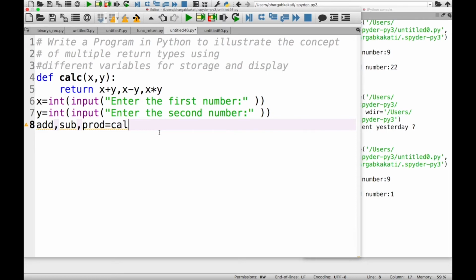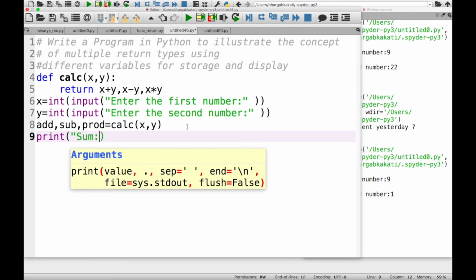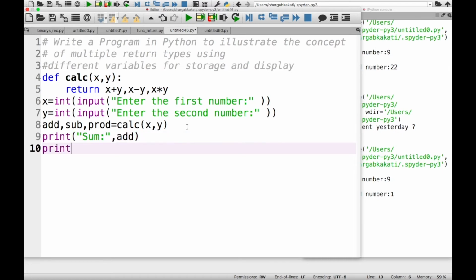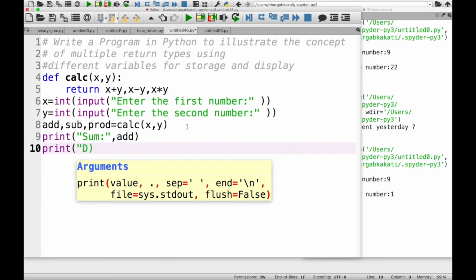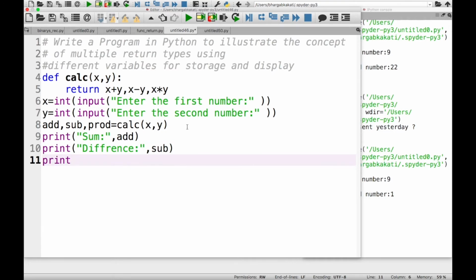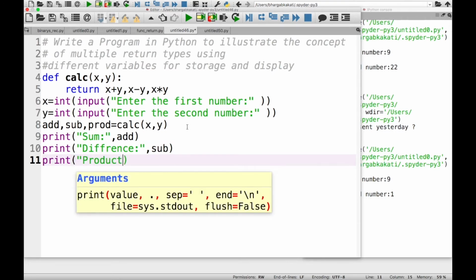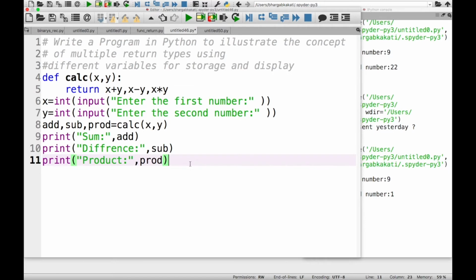So equals to, let's say I'll be giving here calc x comma y. Here you may have used pq also or any other variable also, it does not matter. Okay, so after that what we can do, print, let's say sum. So addition is stored here, so print, let's say difference, which will be displayed in sub. Let's say next is product, and the product is stored in the variable prod, so we'll be displaying the variable prod. So let's run and see.